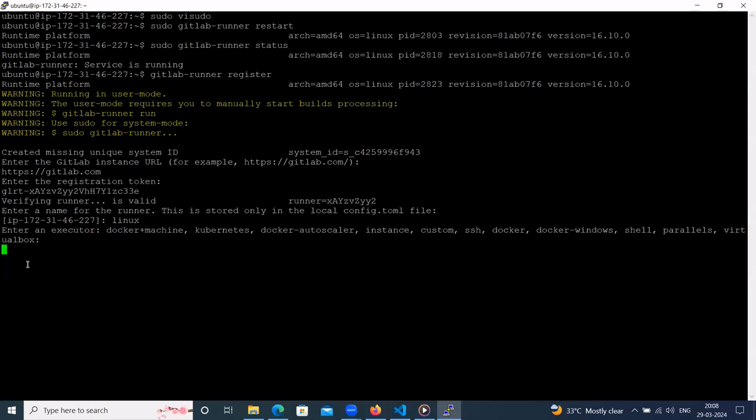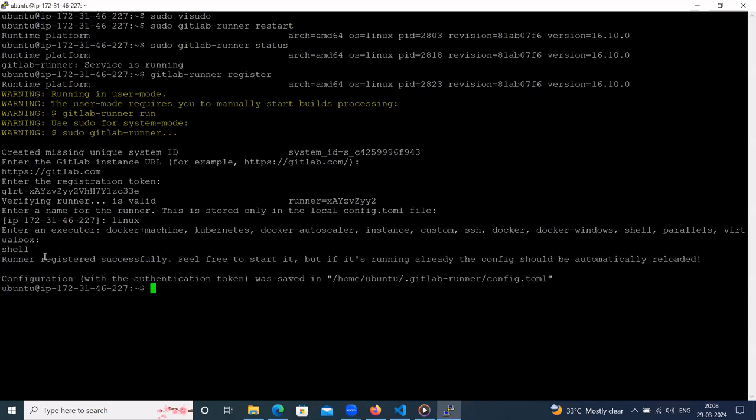So here we are going to use Shell because all these projects are going to execute using command lines that we use to provide commands in the pipeline. So here type Shell. Then we got a message that the runner registered successfully, and your runner configuration is saved in your home location in config.toml.